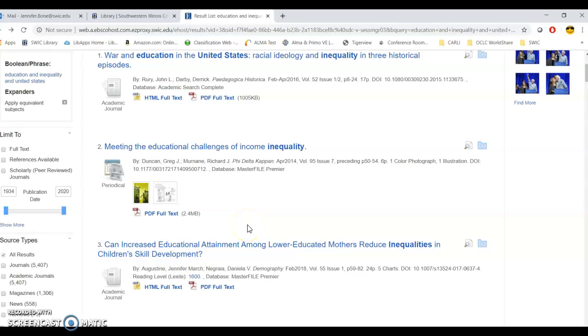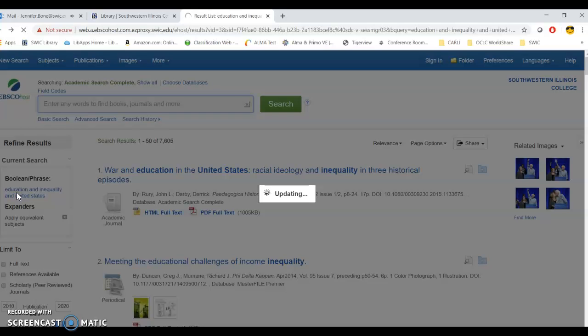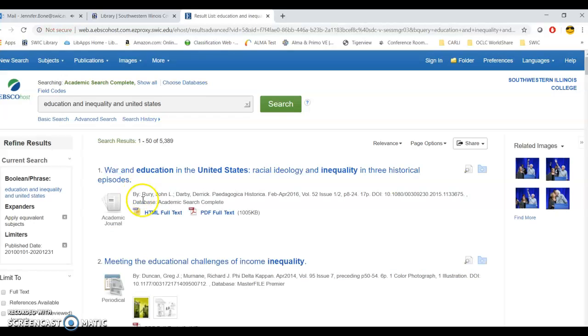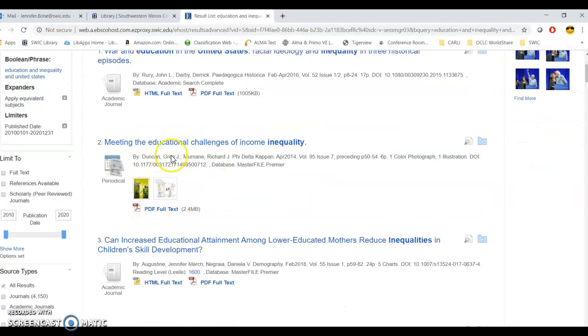Now in EBSCOhost, you'll see on the left-hand side there are some limits you can set. So if you want your time frame to not go back to 1934, you can change that and just make it the past 10 years. Just press enter. Your screen will go dark. If you only wanted to look at the entries that have the full text attached, you can click the full text checkbox right there on the left as well.